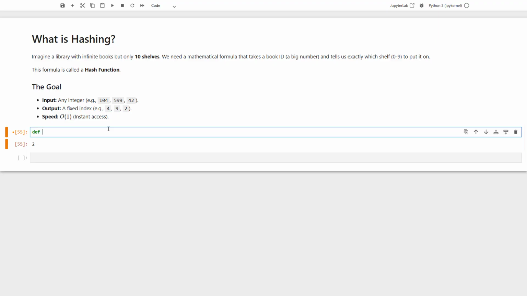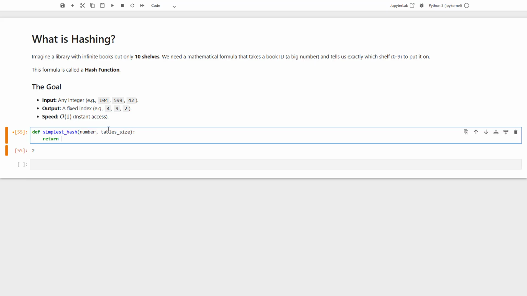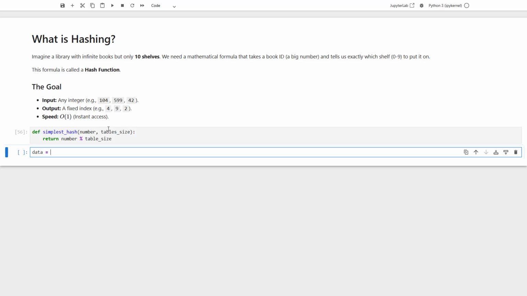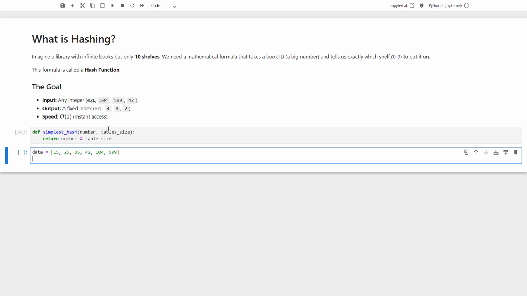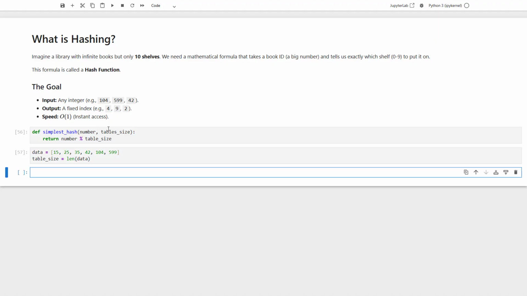Let's make it a function, simplest hash, and we'll simply have a number and then table size, because this is what we pass, and we're going to return the number modulo the table size. Easy as this one. So our data is, let's say, 15, 25, 35, and the ones from above, 42, 104, 599. Table size, well, it should be the length of the data.